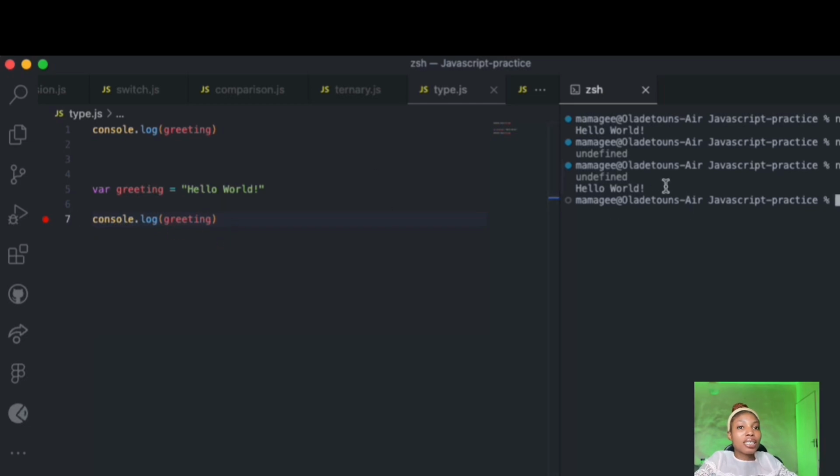So what JavaScript is literally saying is that I can see you are calling greeting. I know greeting because I've seen greeting in the code. I have hoisted greeting to the top, but I do not have the value for greeting yet. So JavaScript gives it a value of undefined whenever you try to access a variable declared with var. It gets hoisted and it gets declared with an initial value of undefined.